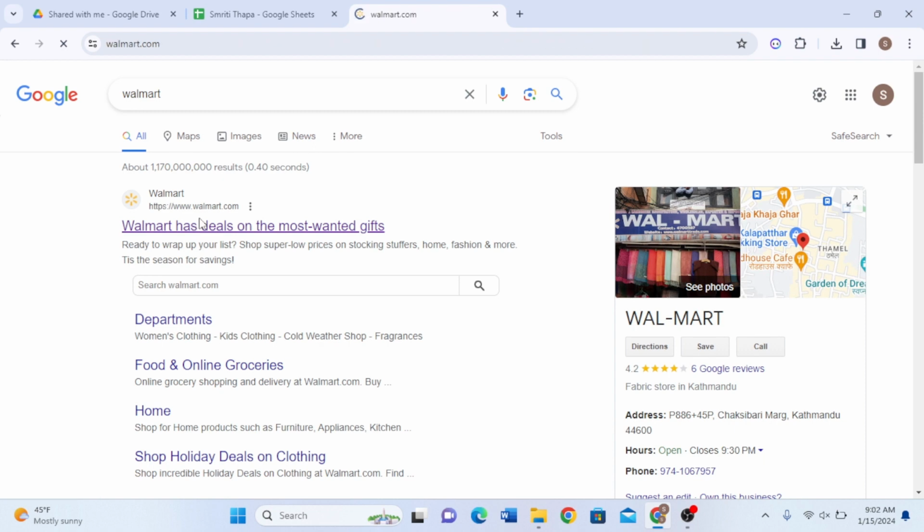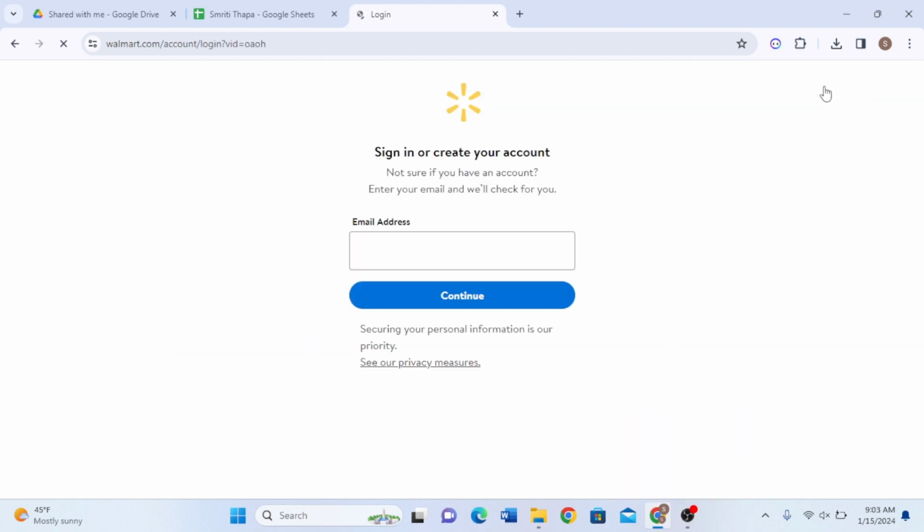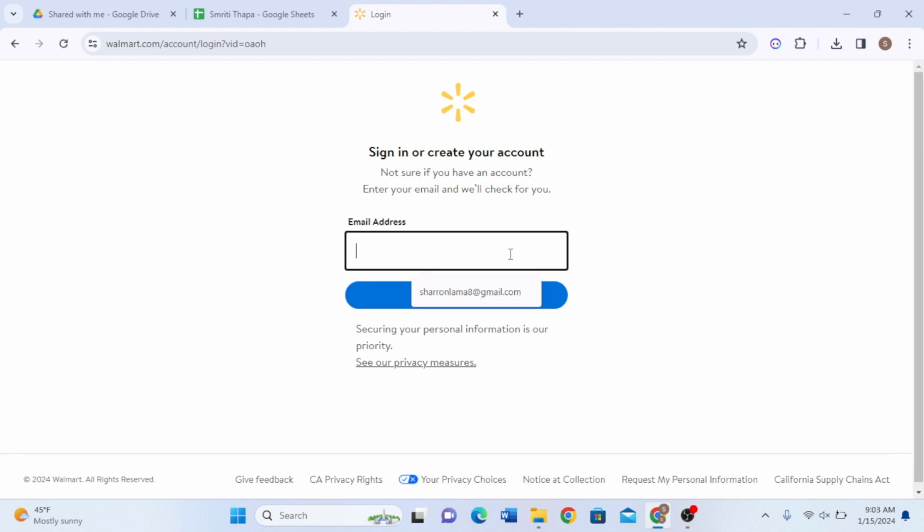And on the top right corner there's a sign in option. Click on this, and it says sign in or create your account. So you simply have to type your email address, and if you already have an account, then they will check for you. So click on the continue.